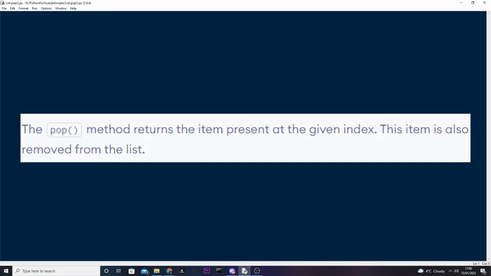Hello everyone, today we are going to be talking about List.Pop, and we're also going to be talking about List.Remove as well. Now we're going to start with List.Pop, and what List.Pop does is it returns the item present at a given index, but it also removes the item from the list.